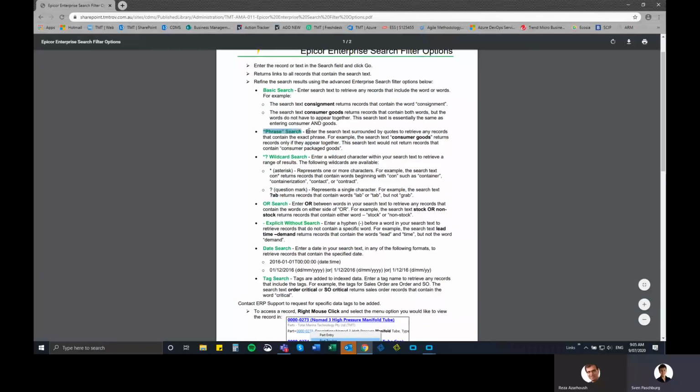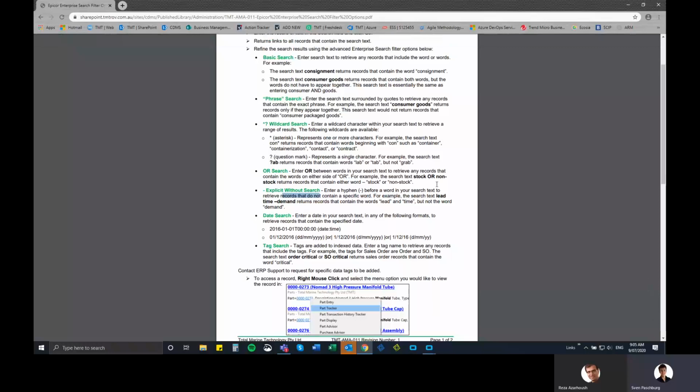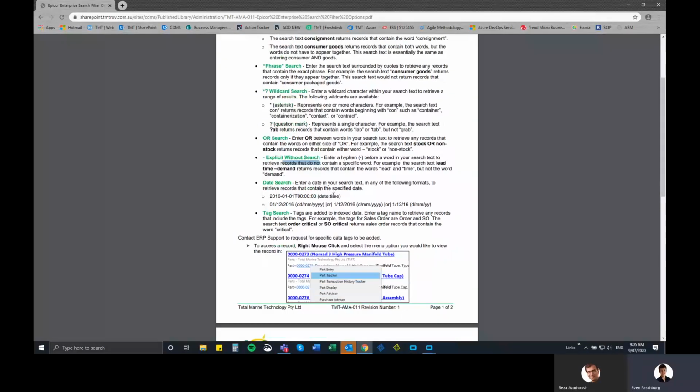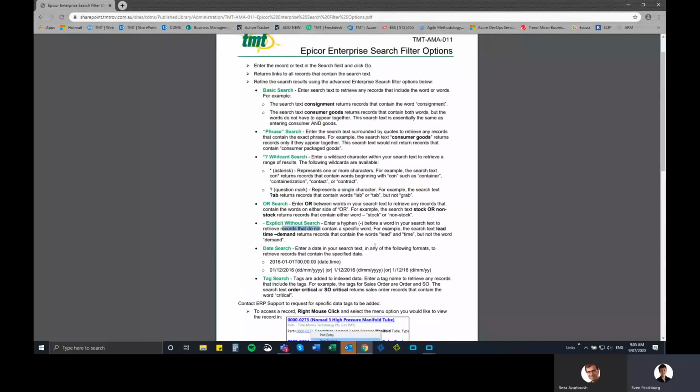You can do a specific phrase search by putting it in quotation marks. You can do wildcard searches. You can do "or" searches. You can explicitly remove things from it. So it must include this, but not that. Date searches, for example, as well as the tag search, which I talked about. So this is quite a handy document.